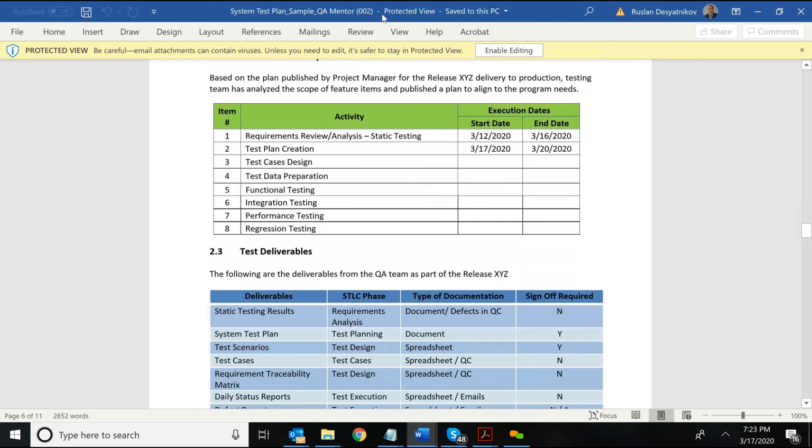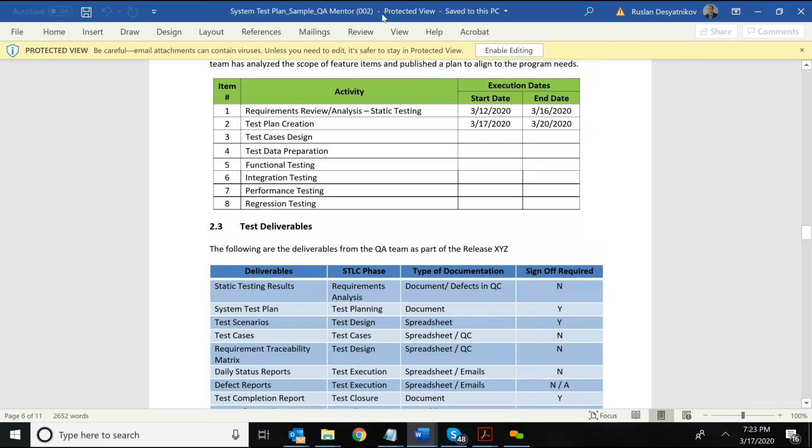So, any questions about the plan? Again, the plan is extremely important. During the interview, somebody might ask you again, how are you going to estimate? How long is it going to take you?